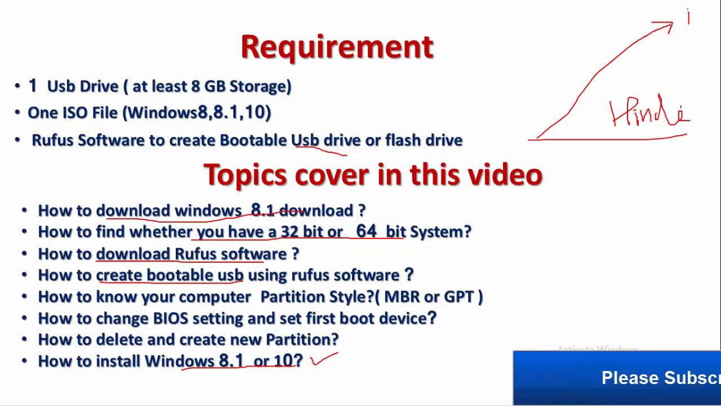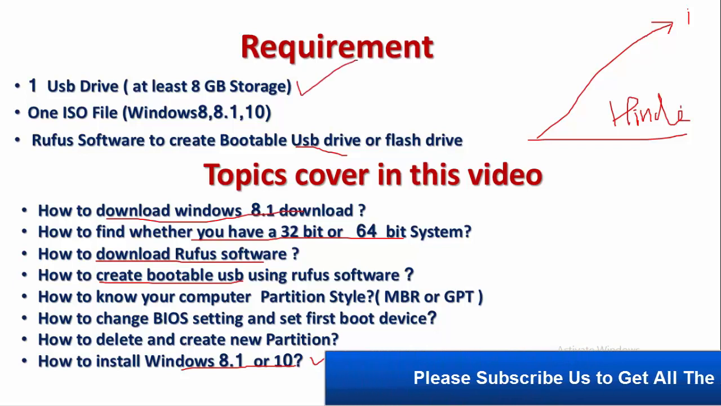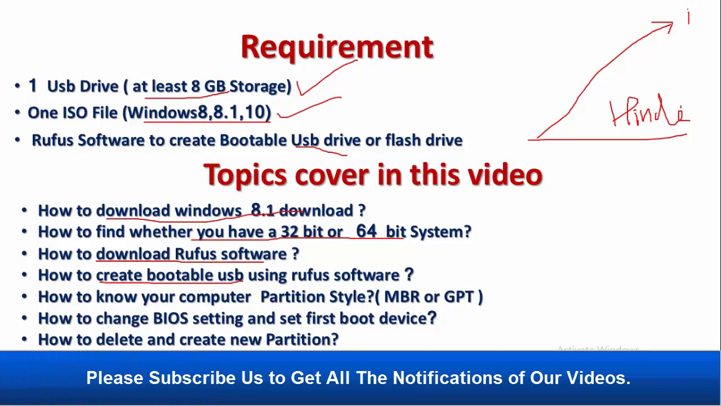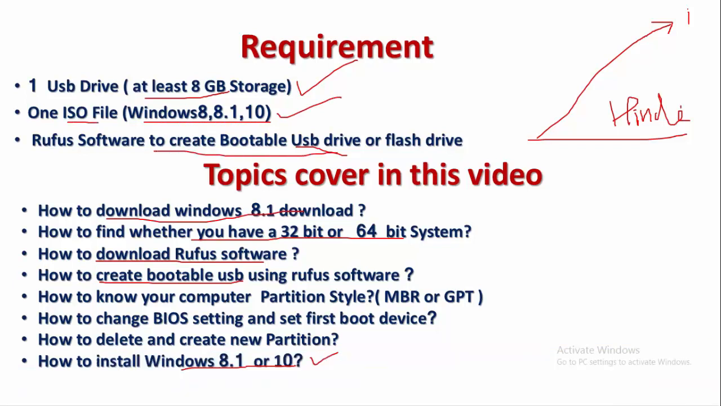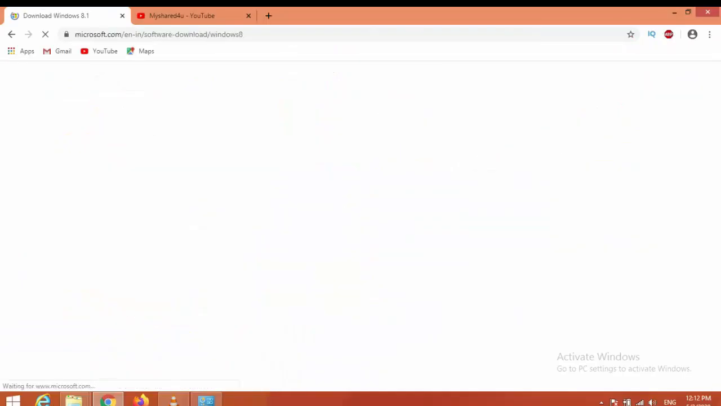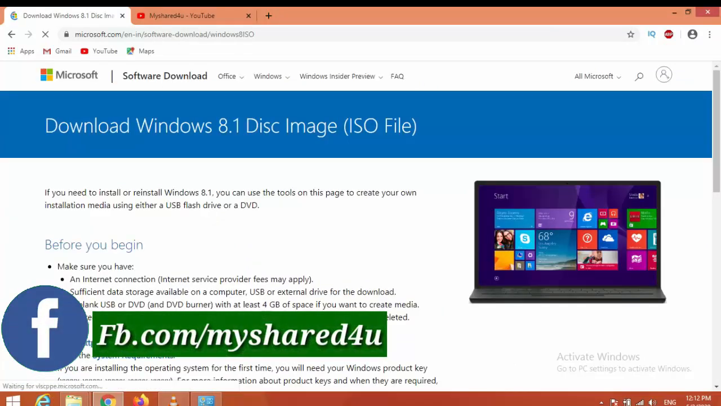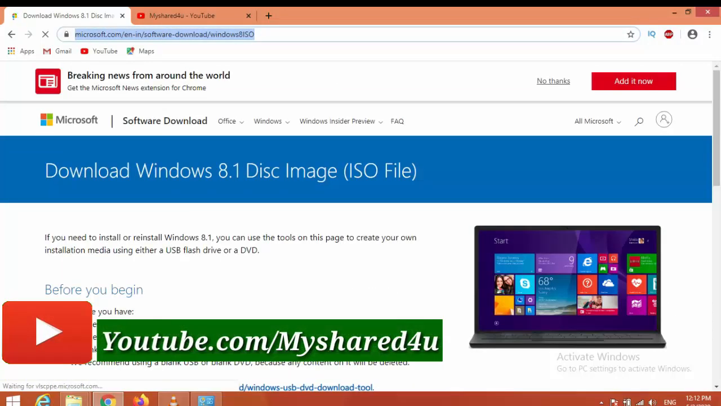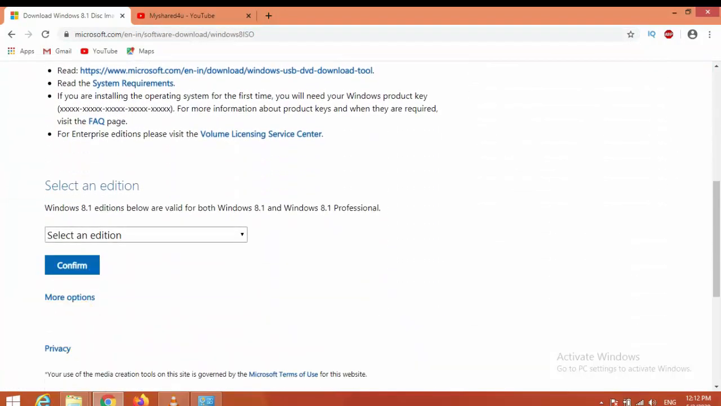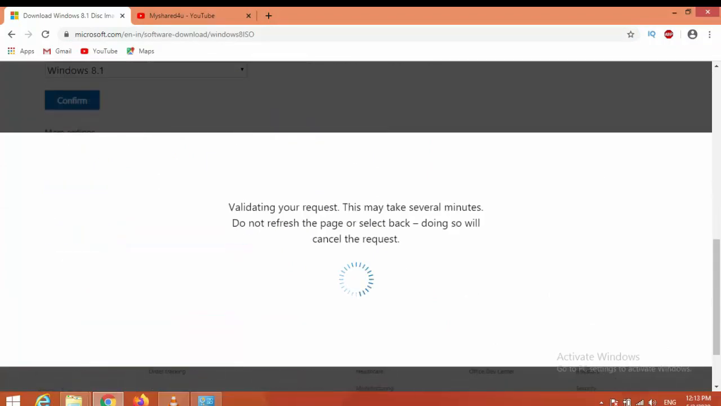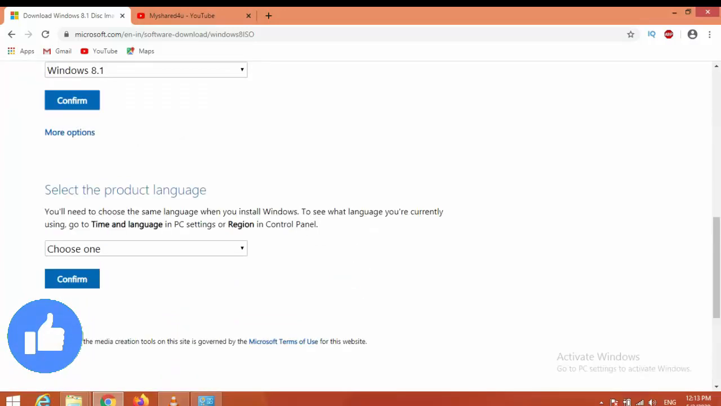First of all, you should have a pen drive of at least 8 GB and a Windows 8.1 or Windows 10 ISO file to create a bootable USB drive. In this video, we are going to use Rufus software to create a bootable USB drive. If you don't have an ISO file like Windows 8.1 or Windows 10, then just go to the official website of Microsoft and download the ISO file. We also provide the direct link to download the ISO file. Just select the edition and language and download it.